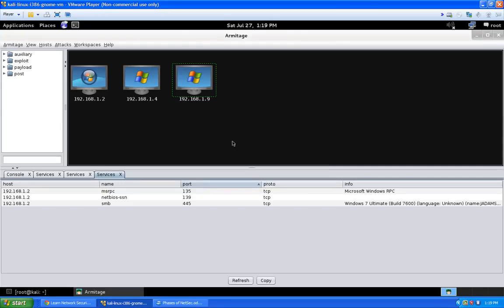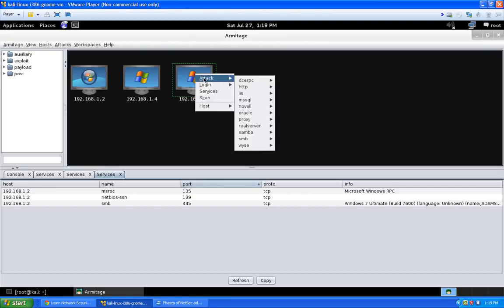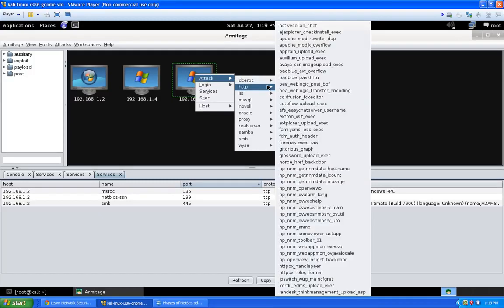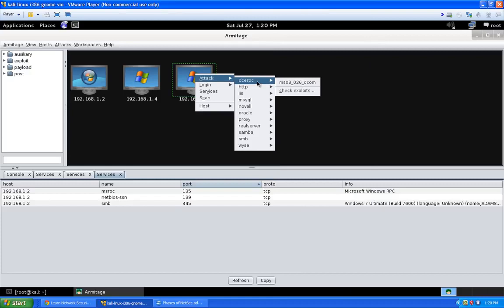So click OK. If you right click now on the host, you can go to Attack, and it's going to list a bunch of different things. So there's an MS03-026 DCOM, HTTP. This is a bug inside Armitage that I've let Raphael know about in the past. It still hasn't been fixed yet for whatever reason.